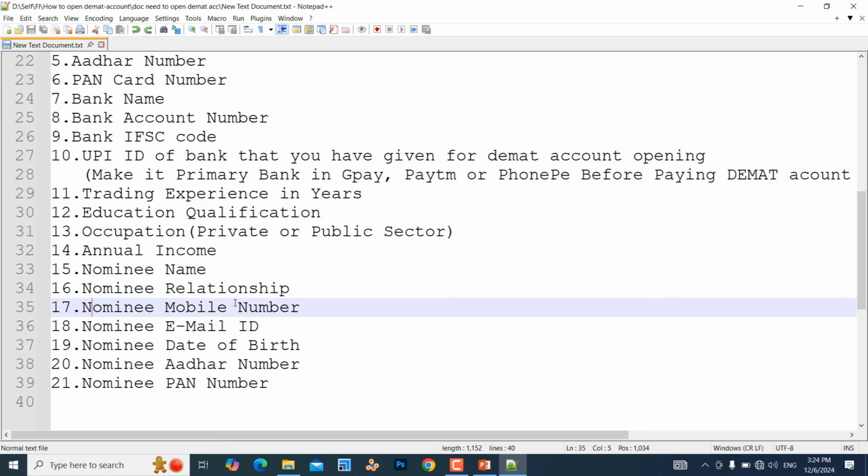The 17th one is the mobile number. You have to give the nominee mobile number, nominee email ID, nominee date of birth, nominee Aadhar card and also the nominee PAN number. These are the important things you should have before you start opening your Demat account.